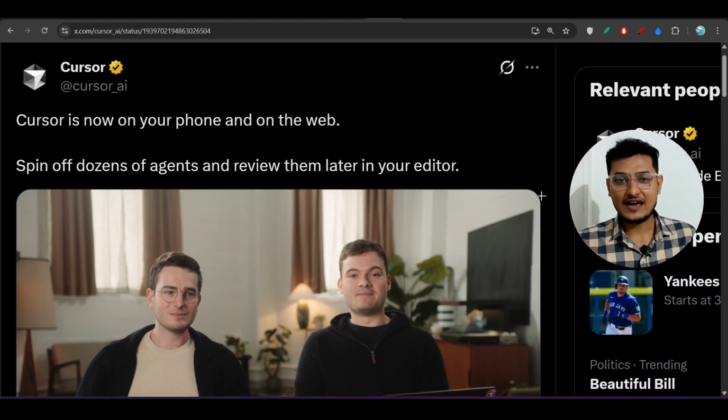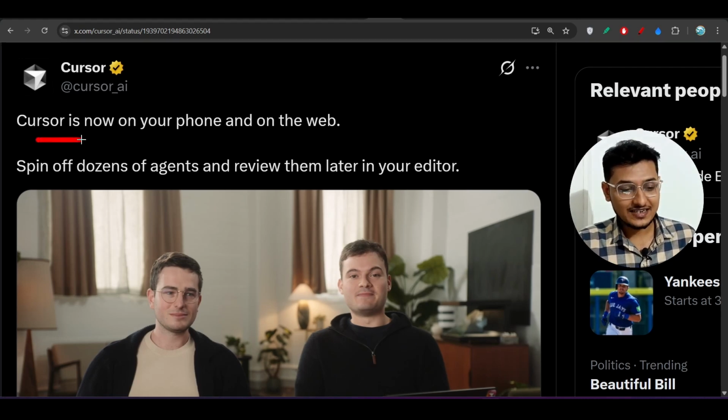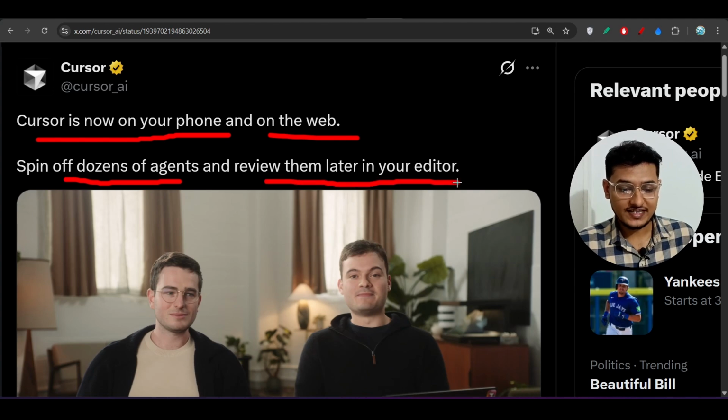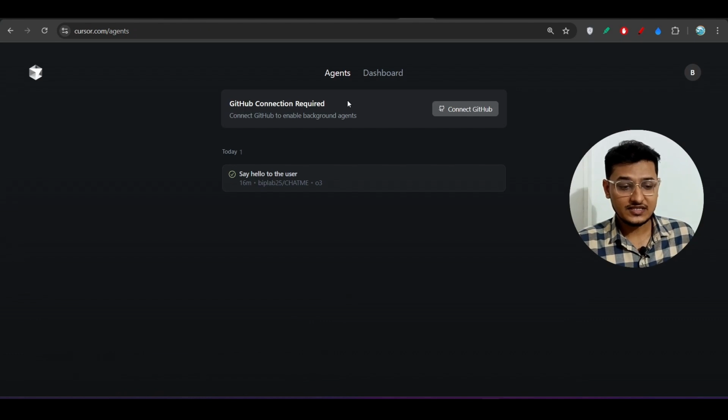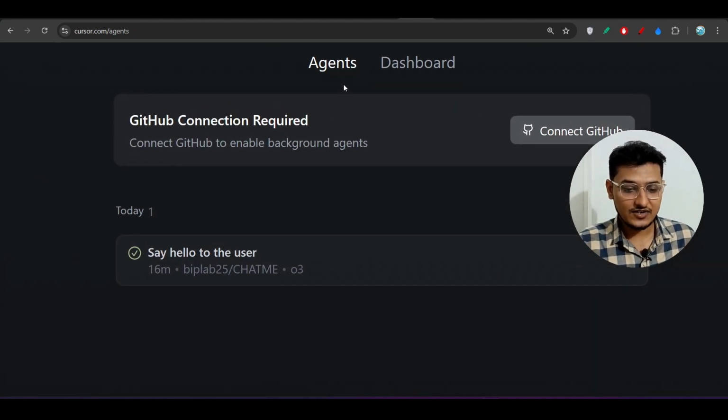Finally, Cursor has released their web and mobile version, and this is their official post on Twitter: Cursor is now on your phone and on the web. Spin up dozens of agents and review them later in your editor. So this is the UI. If you log into cursor.com, you will see this kind of interface.